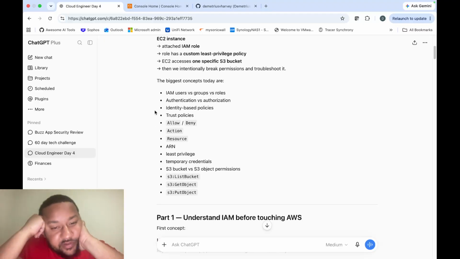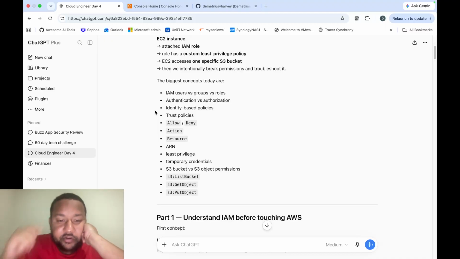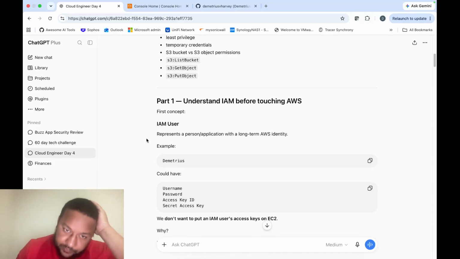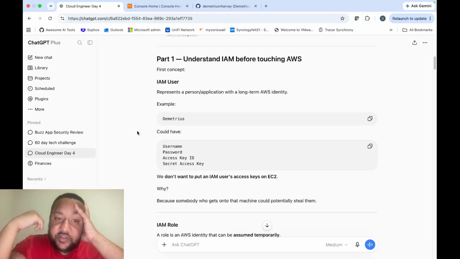The biggest concepts today are IAM users versus groups versus roles, authentication versus authorization, identity-based policies, trust policies, allow/denies, action, resource, ARN, least privilege, temporary credentials, S3 bucket versus S3 object permissions, S3 ListBucket, S3 GetObject, S3 PutObject. Understand IAM before touching AWS.